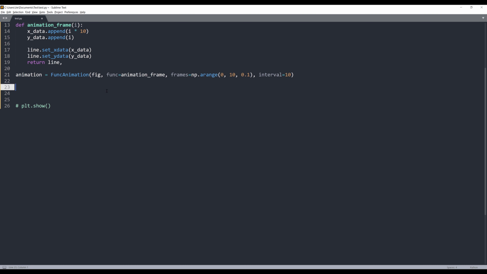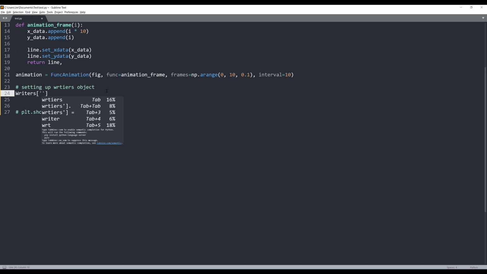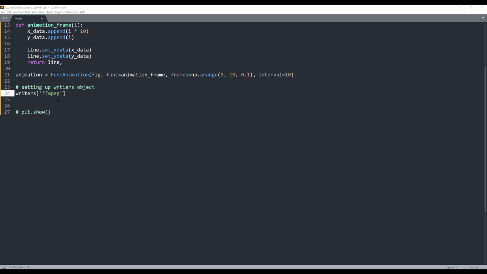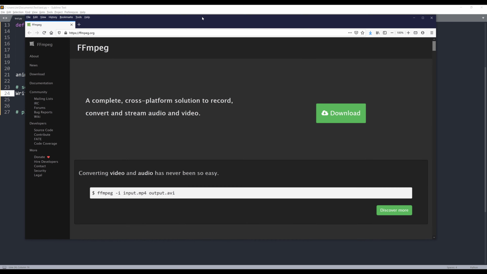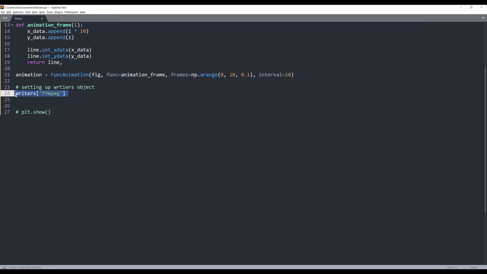So first thing we need to do is set up the writer object. The writer object is basically the settings that you specify when you save the animation. So setting up the writer object. From the writers class, you want to specify the engine that you want to use. And the engine name is ffmpeg. And the ffmpeg software is actually an open source software. And I'll link everything in the description below. And I'll save the output as writer.